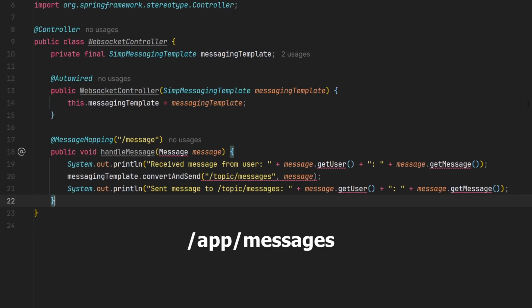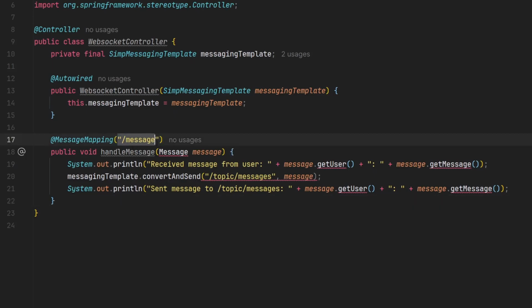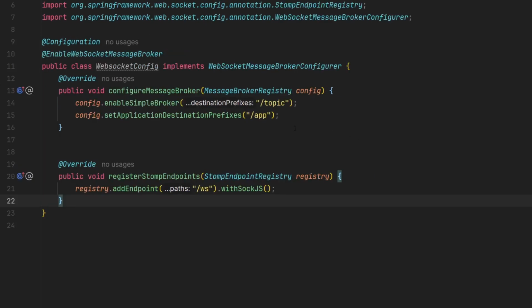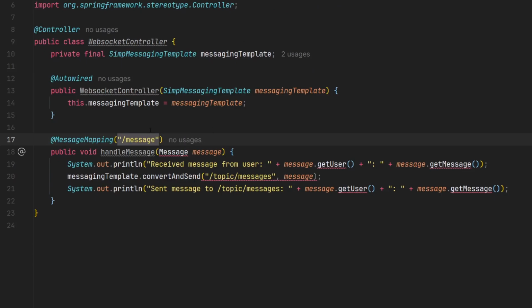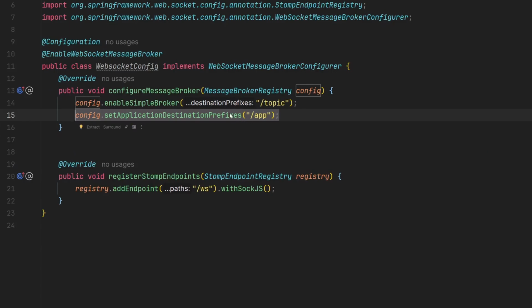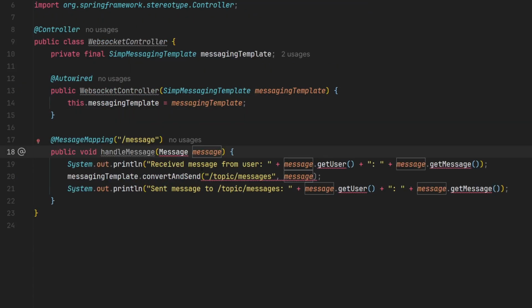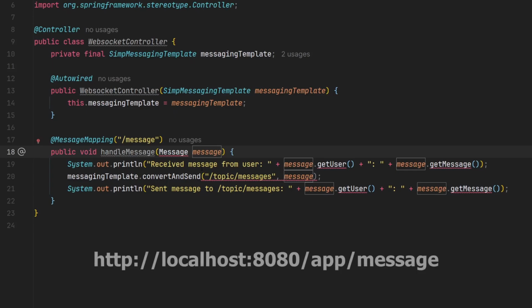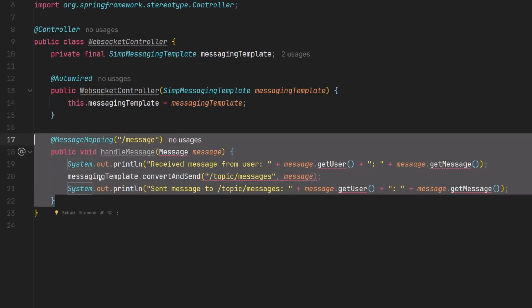So you might be wondering where the /app comes from. Even though we don't mention it specifically in the annotation, it's automatically applied because of our configuration class, because of this line of code. So whenever we do a message mapping and create a route like this, it's going to append whatever route we added here. For example, from our client side, or the GUI, we're going to be sending the message to localhost port 8080, because that's where our WebSocket server is currently being launched. And then it's going to append the /app/message, and this method is going to process that message.